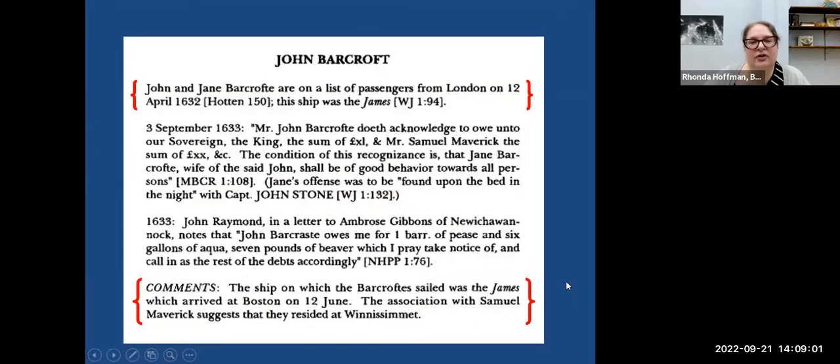Here's the entry for John Barcroft. I clicked on the top one, and it says John and Jane Barcroft are on a list of passengers from London on 12th of April, 1632, and the ship was the James. And then down at the bottom, it says the ship on which the Barcroft sails was the James, which arrived at Boston on 12th of June.